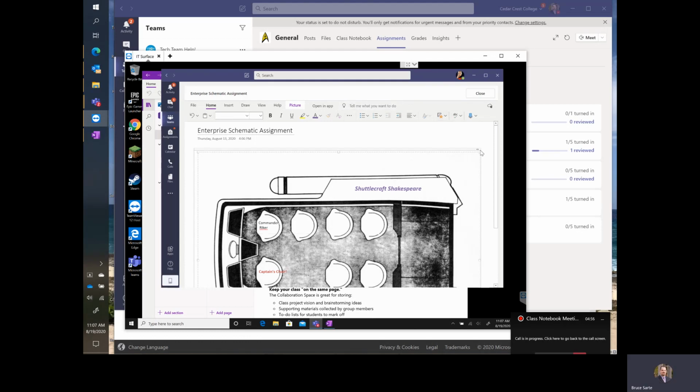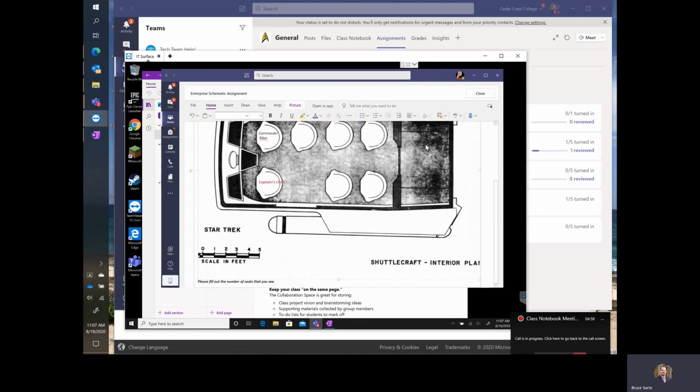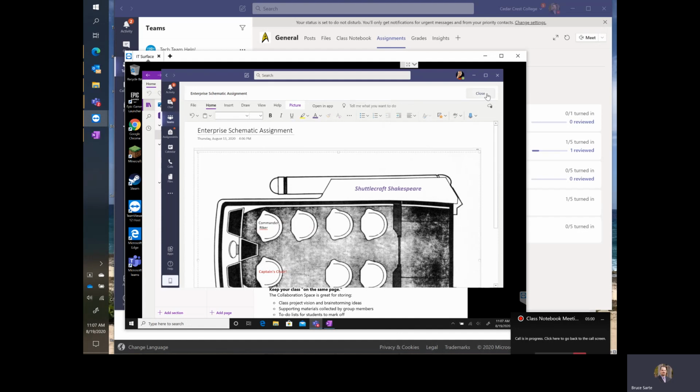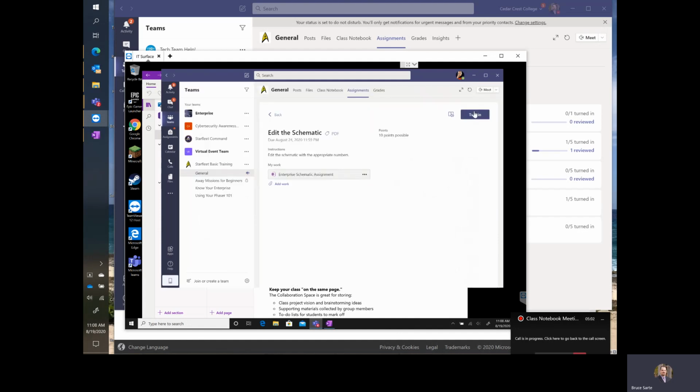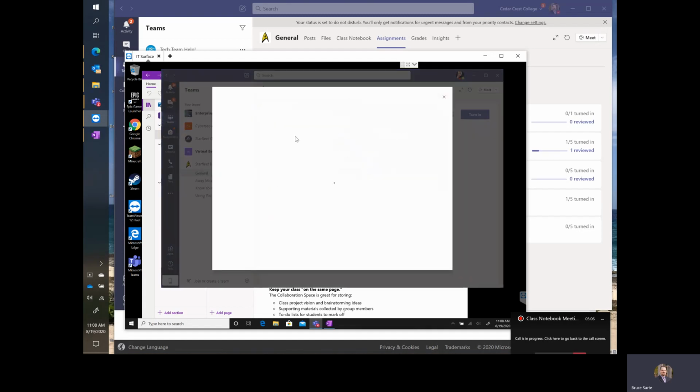Now, Captain Picard has decided he's done with this. Didn't really follow the instructions, but that's okay. He's going to close it. Now he can also decide to add more work to this. If he clicks add work, it's going to bring up a dialog box for him to link other files.